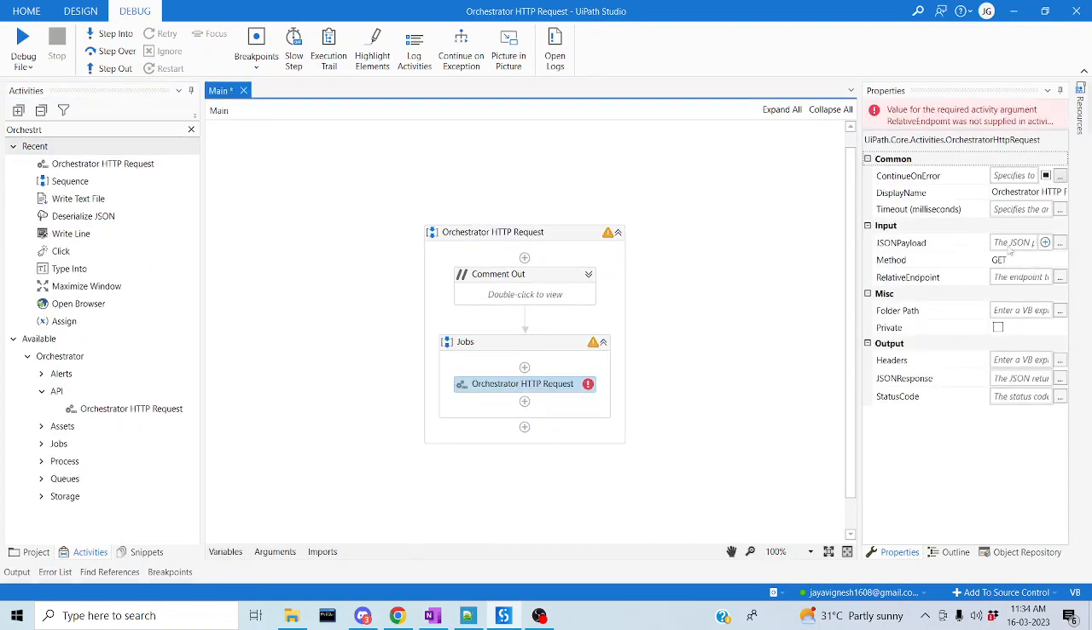So here the method is going to be the same. We are going to get all the job statuses from the Orchestrator to the Studio. So let it be the GET method, and then we are going to pass the endpoint. Based upon the endpoint, we are going to get various kinds of results. Okay, so let me go to the OneNote.